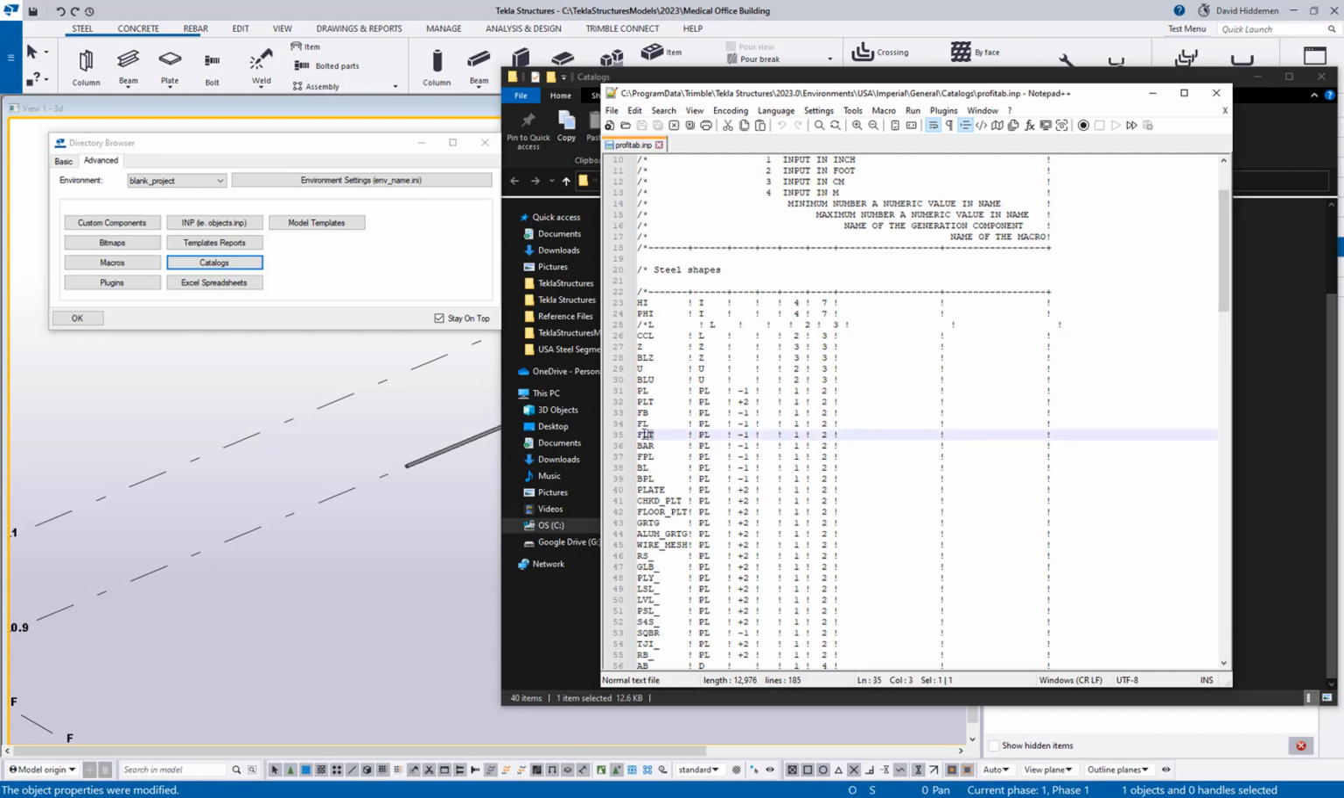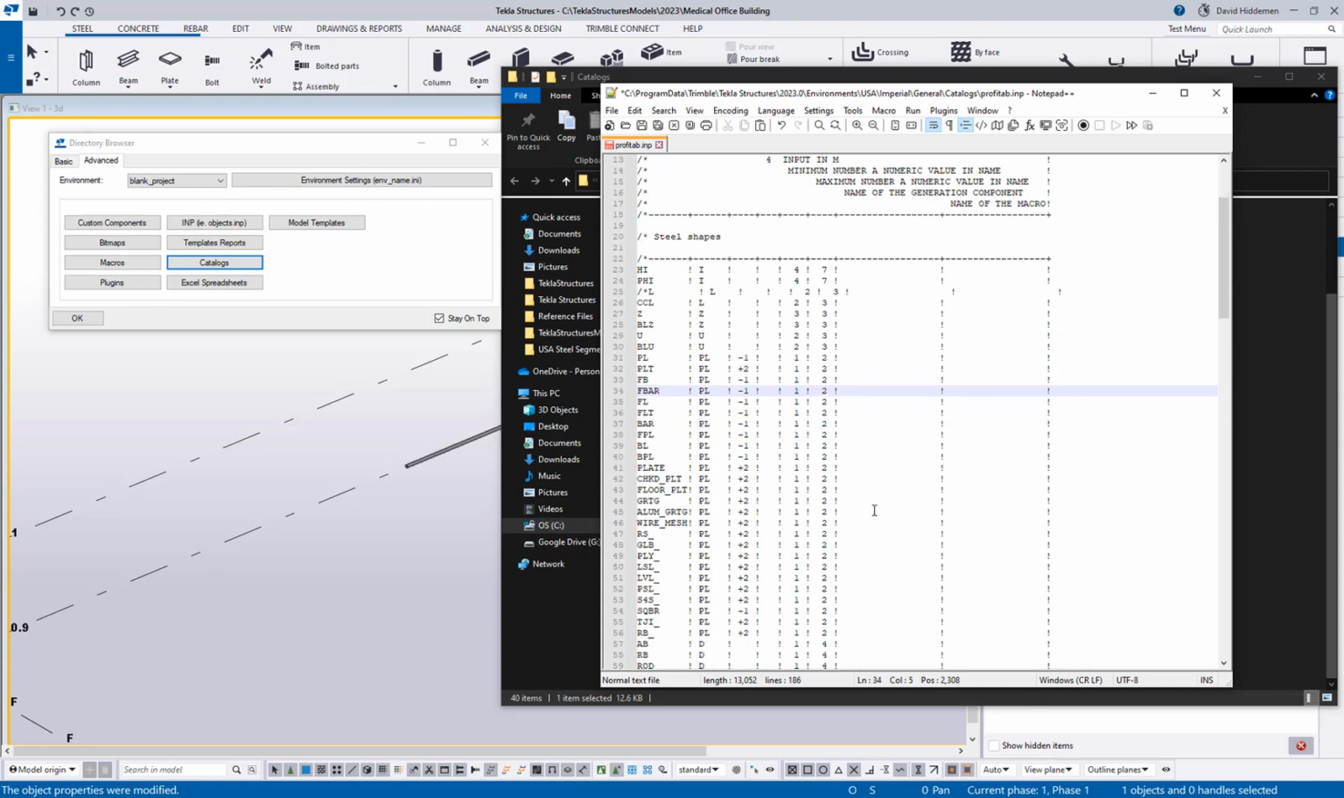Some people like to have different prefixes for their flat bars. In this case, I've got FL, FLT, FB, right? So maybe you wanted to have F bar as a profile type, okay? So for that, what you can do is in the profittab.inp file, you can copy one of those existing lines, paste it in here, and then go ahead and adjust the prefix to be whatever it is you like. In this case, I'm just creating an F bar. Again, you could call this whatever.